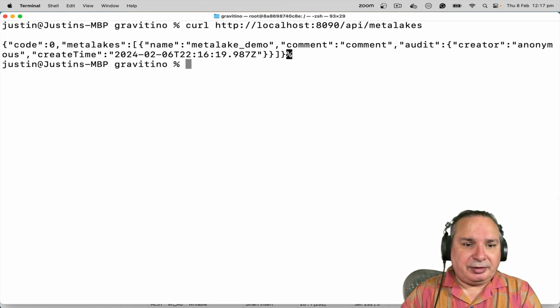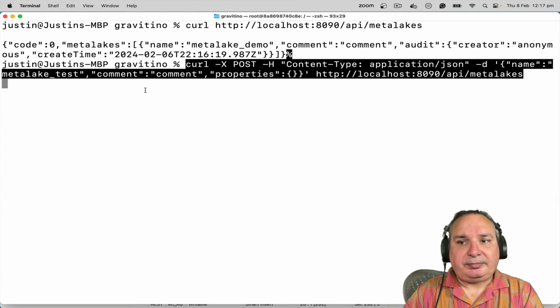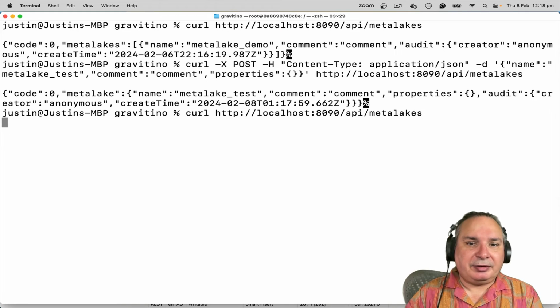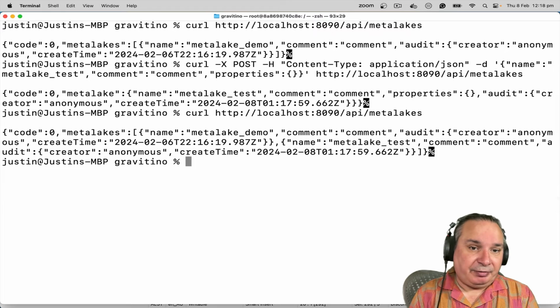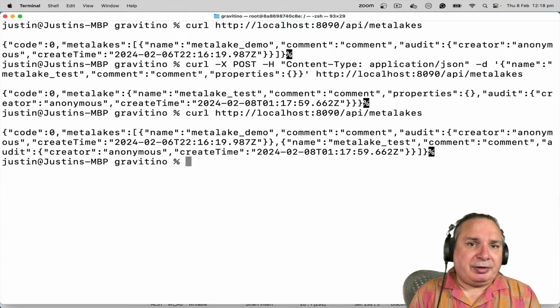We can also create our own metalake. If we do that, you can see that it returns information saying that it's been created. If we then list the metalakes again, you can see that this time it has returned an array with two metalakes in it: the original one, metalake_demo, and the one that we created called metalake_test. And you can do all sorts of things with the REST API here. You can create tables, you can delete tables, you can create catalogs.